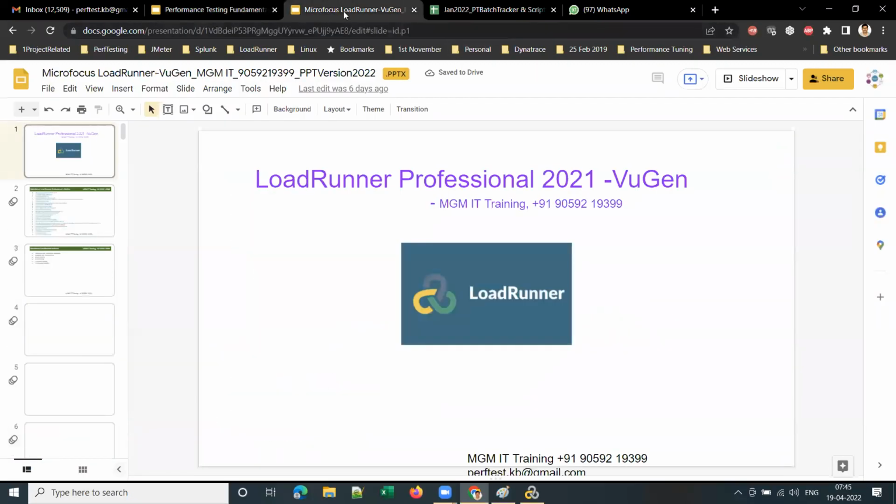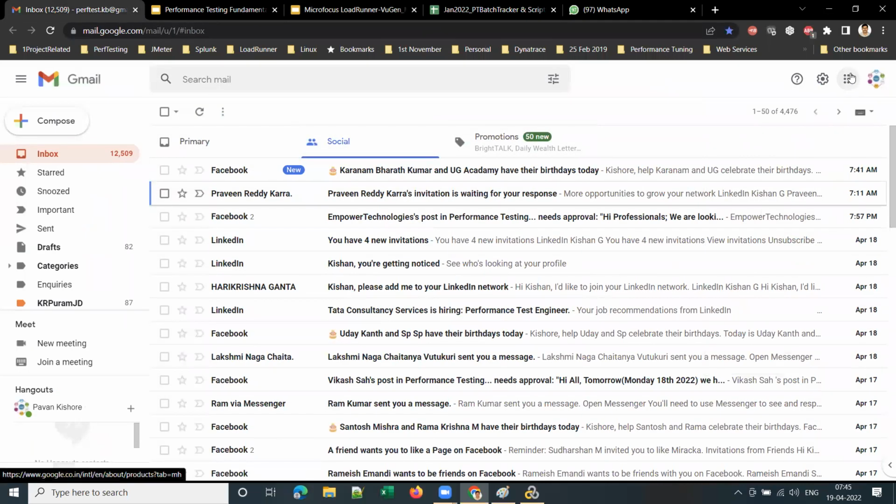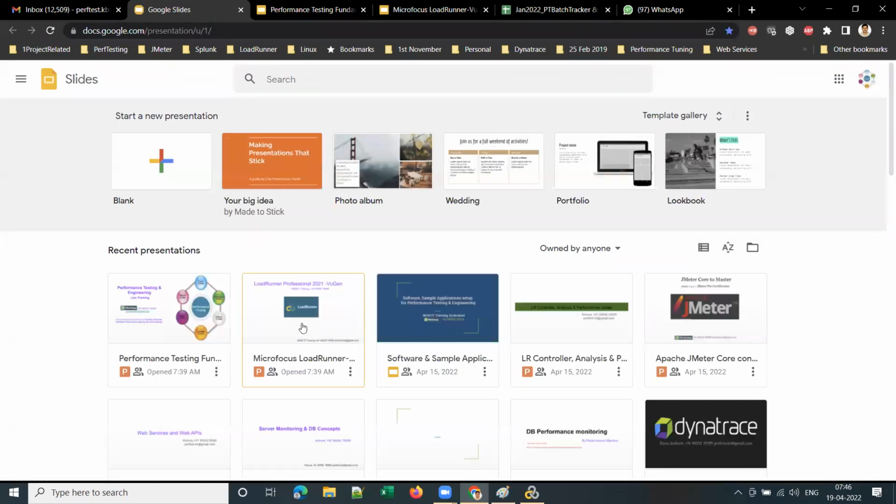Now let me go to the LoadRunner slide deck. I am going to use LoadRunner 2021 version for your batch. These are the course contents for LoadRunner. By the way, this is only for VuGen. Once we complete scripting using VuGen, I have another slide deck for the Controller and Analysis components.